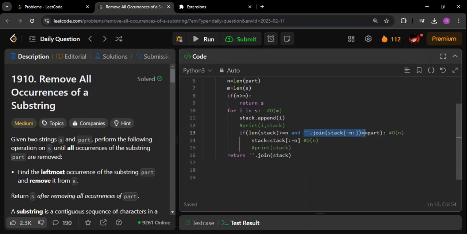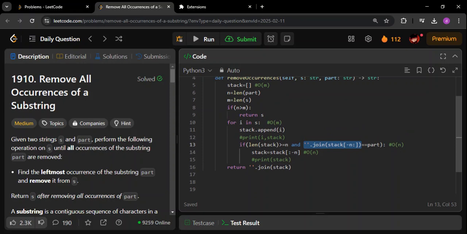This part will take O of n time. What is n? n is going to be the length of the part, because we are taking the last n characters of the stack and joining them using an empty string. So this is going to take O of n time. That is sure. Then O of n time to compare each character with each character of the part. It's not like O of n into n. It's just O of n plus O of n.